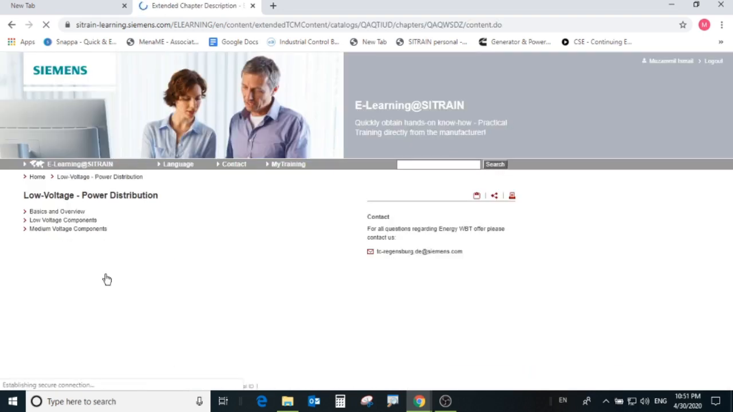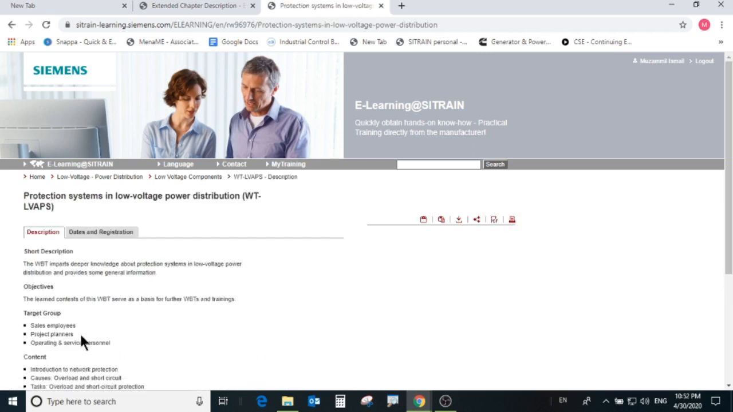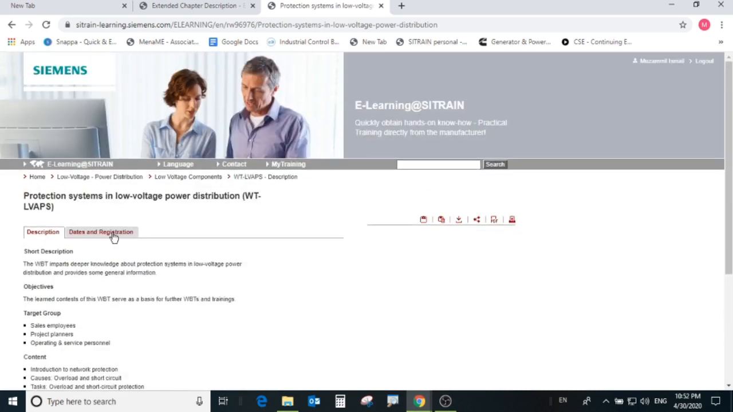Click on the picture. After that you have three courses here: basic overview, low voltage components, medium voltage. So I will select low voltage components. Okay, so for the important thing, you have to see the language. All EN means English language, so you will select any one from the English language. For example, I will select protection system in low voltage. All courses have different time durations. So whatever your field is, you can select from there.